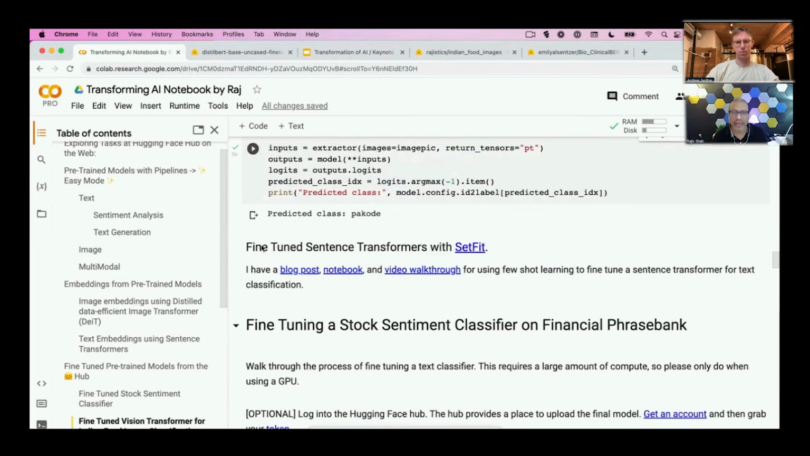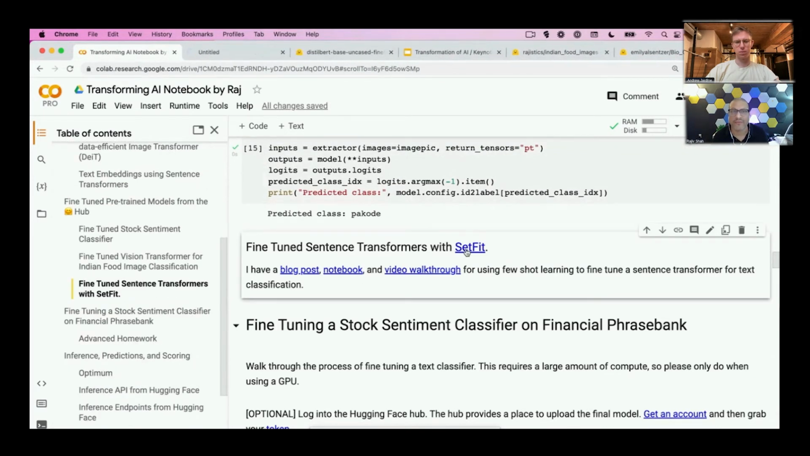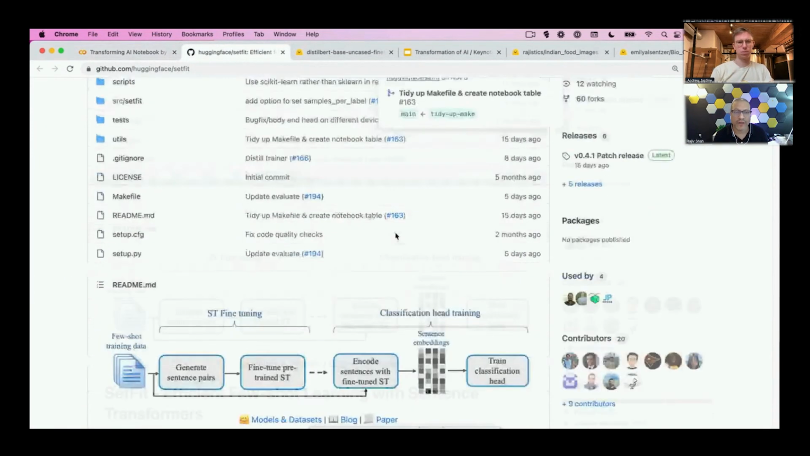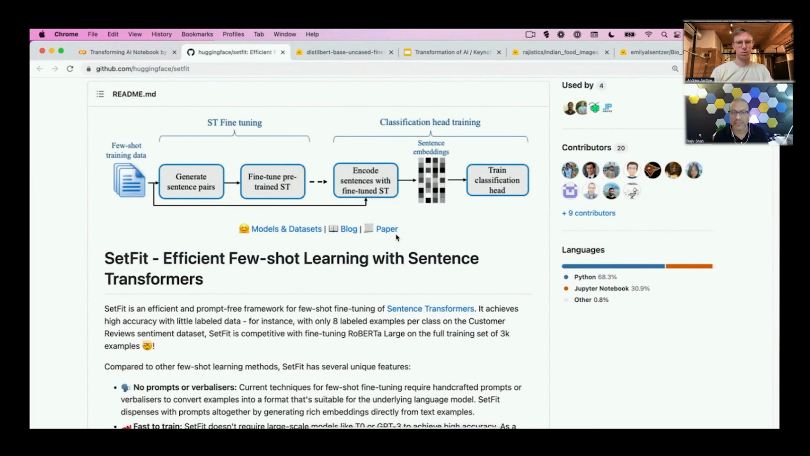Here, the last piece I have is using a fine-tuned sentence transformers with SetFit. SetFit is a very new, novel way of dealing with it when you only have a few training examples and you want to build a classification model.